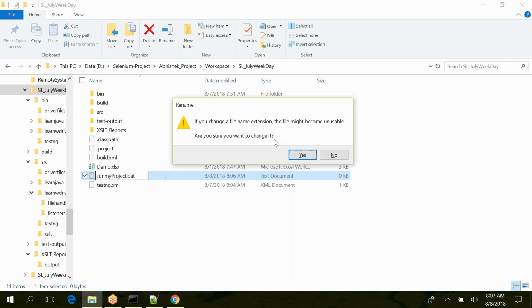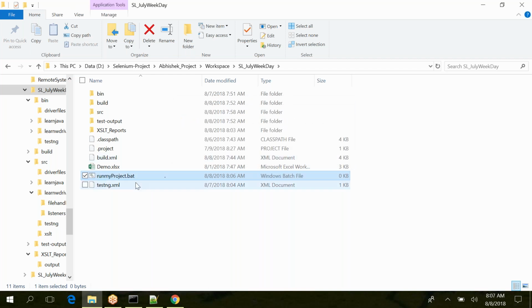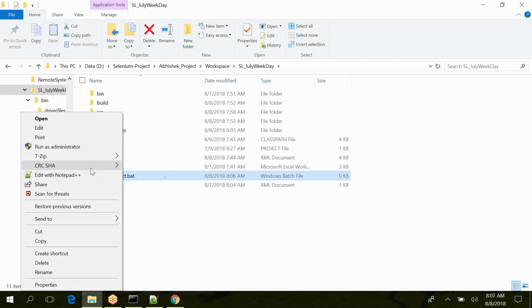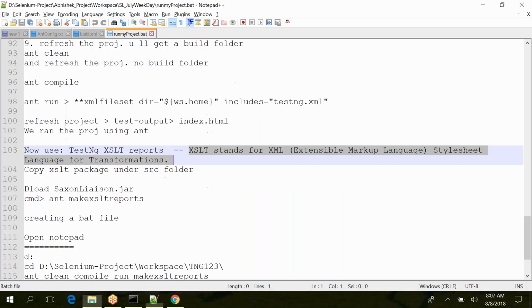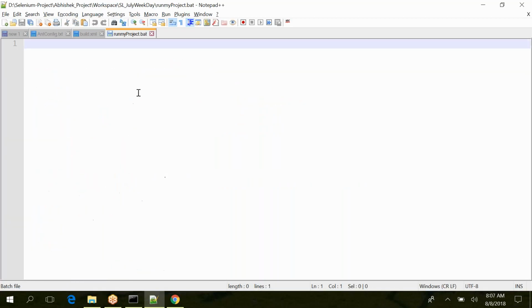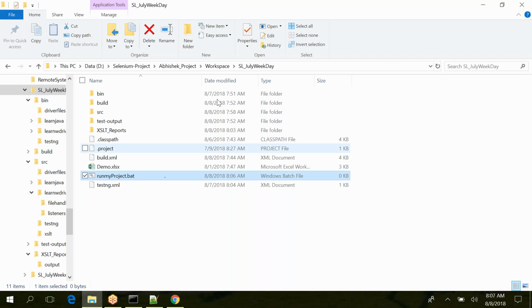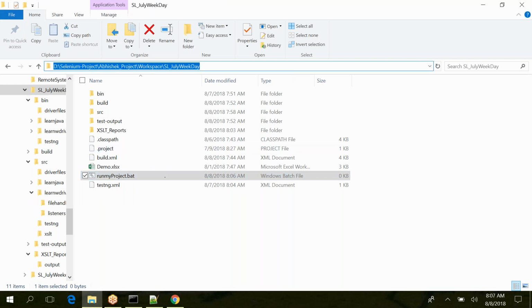Delete it. Okay, so it's created a dot bat file. Actually, it's taking .txt also. So I just remove the extension .txt. It should be .bat. So inside that bat file, you can put all the commands. So what you need to do? You first I need to come here, correct?